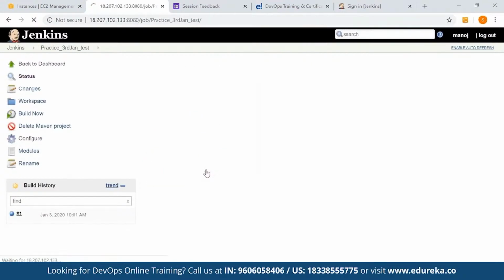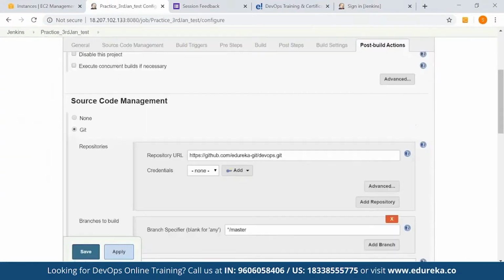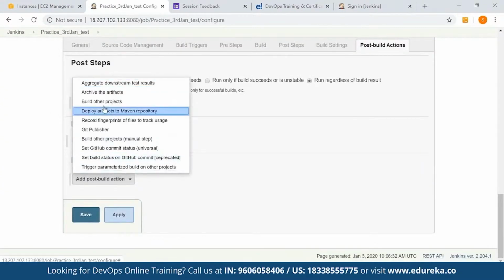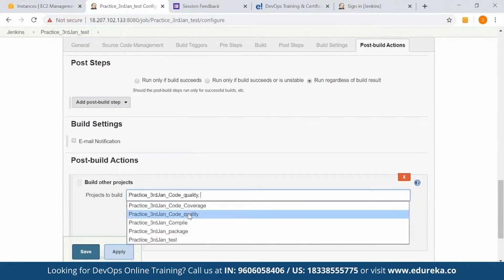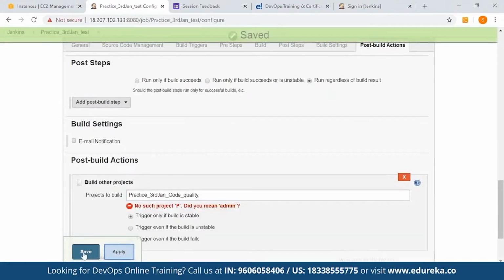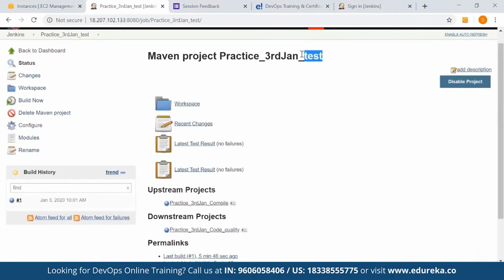Now let me go to the test job and configure it to have a post build action, build other project, and I will call the code quality job here. Apply, save it. Now you can see, guys, this test job will be triggered by the compile job and it should trigger a new job called the code quality job. So one job is an upstream job, one job is a downstream job for it.